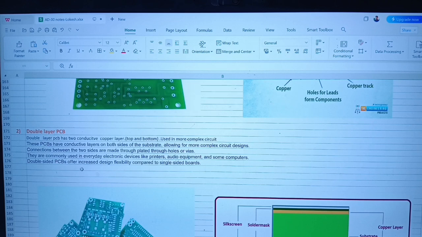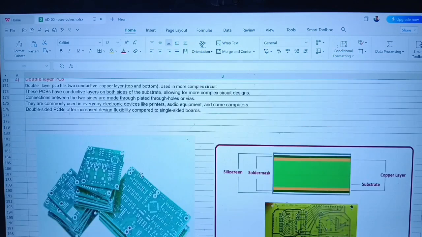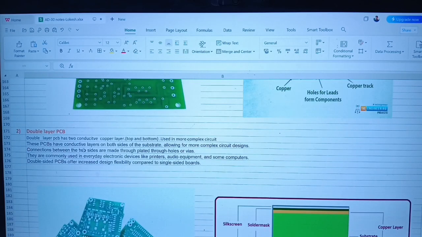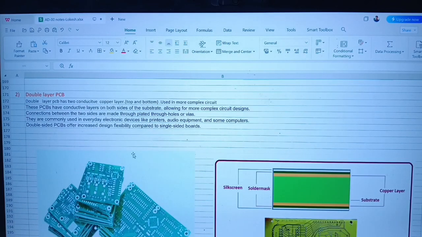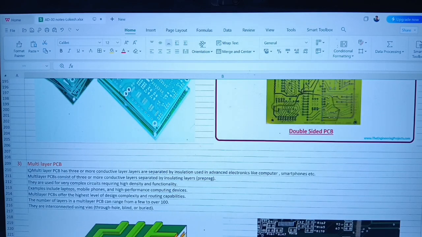Double side PCBs often increase design flexibility compared to single side boards. So you can see these are double layer PCBs. What is double layer PCB? Double layer PCB has two conductive copper layers. Okay, and third is multi-layer PCB.